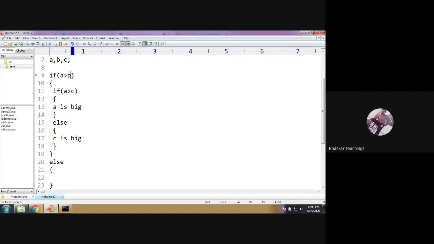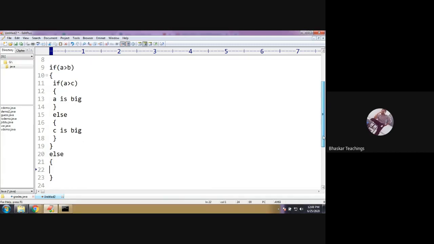When this condition is going to be false? When this condition is false only, the control will enter into this else block. The control has entered into this else block means this condition is false, that is, B is greater than A. When A is greater than B is false, it means B is greater than A. Therefore, can I write B is big here?